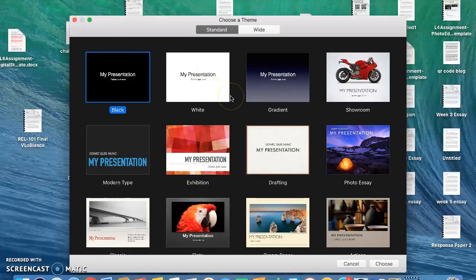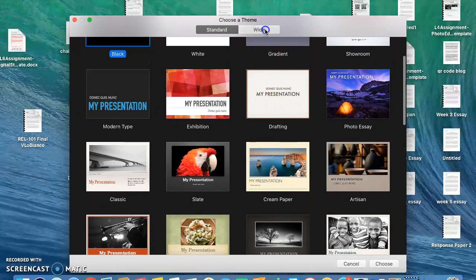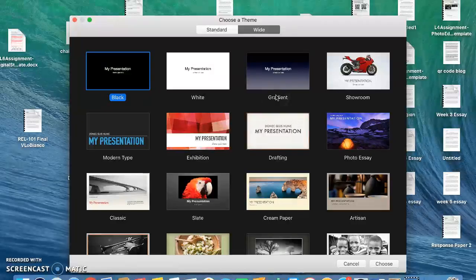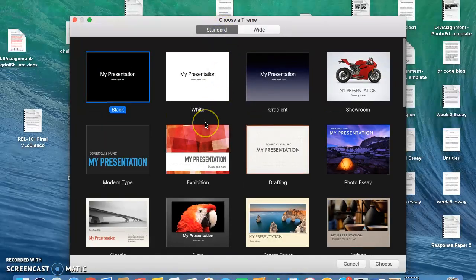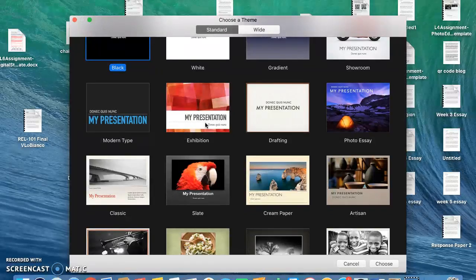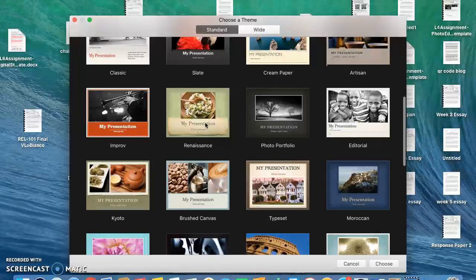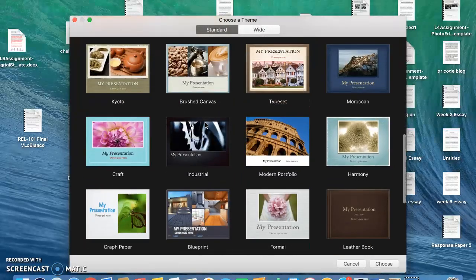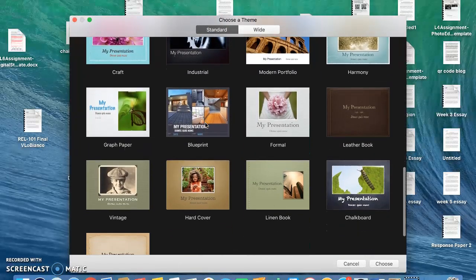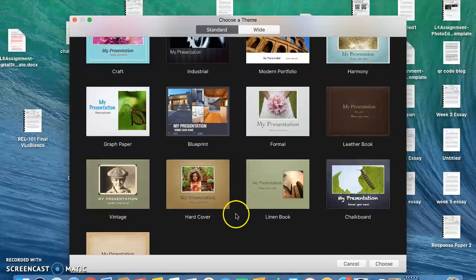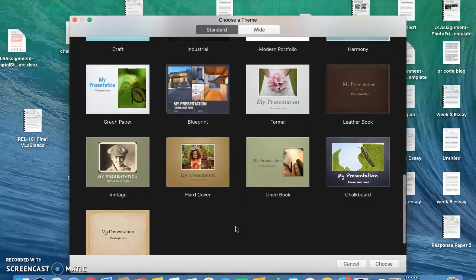From here, this is basically how you're going to get your presentation started. There's a bunch of different themes. There's also standard view as well as widescreen view, depending on what type of screen you're going to present it on. So in my case, we can go to standard. And yeah, there's plenty of choices here. Of course, these are just templates, so all of the images are fully customizable as well as the text, the colors, and any other transitions throughout.